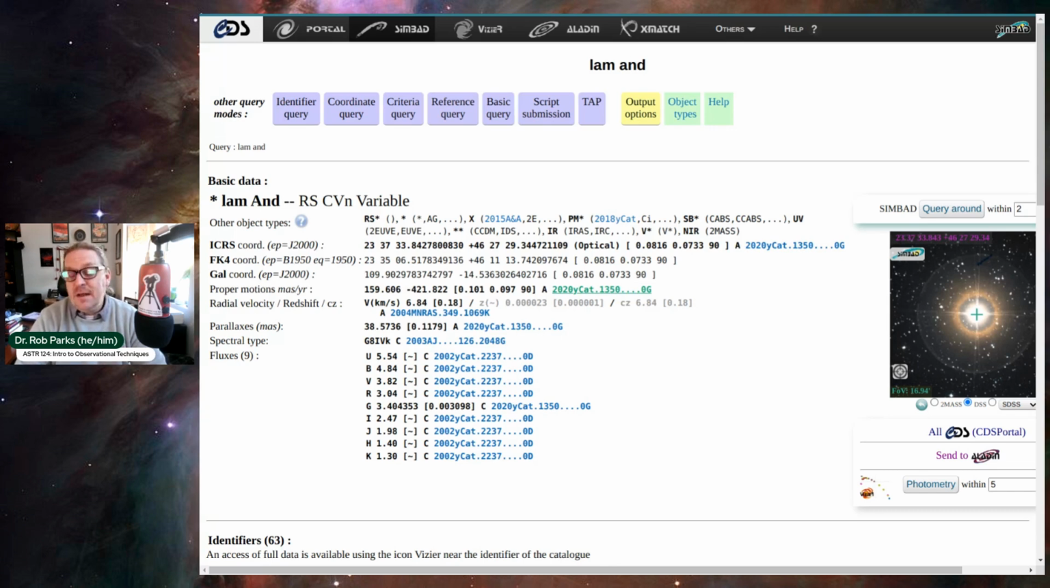So a G8 Roman numeral 4 star is a star that has a surface temperature about 1,000 degrees-ish Kelvin less than the sun. And the Roman numeral 4 tells you that this is a slightly evolved star, meaning that it is no longer burning hydrogen to helium in its core, but rather has an inert helium core with a hydrogen burning envelope, and it is moving up what we refer to as the red giant branch.